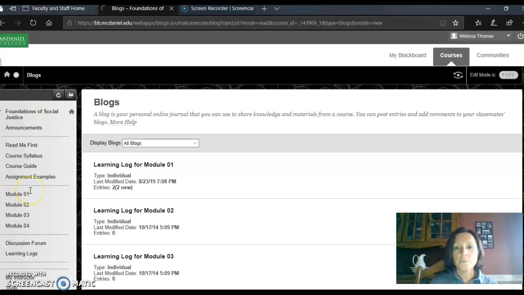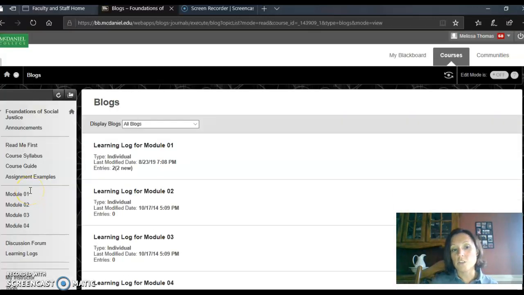The learning logs, these are not private. I just wanted you to keep that in mind. So whenever you do go in order to do your blogs, I want you to keep in mind that anything that you write, someone else may be able to see. Also, you only need to do one of these for each of the 2 weeks that we're in. So every module you're going to do one. So that means you're only going to have 4 at the end.